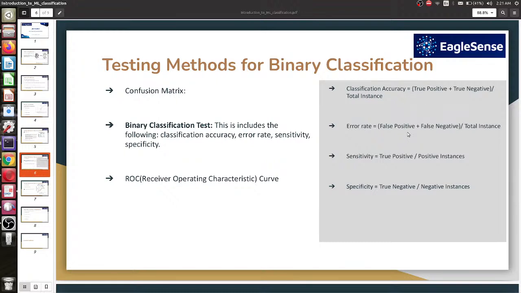Then when we consider the false positive, which is the ones that are negative but classified to be positive, we add it to the false negative, which is the ones that are positive but classified to be negative rather. So when we add the false positive and false negative together, we divide them by the total instances or the total sample space as well. That gives us the error rate.